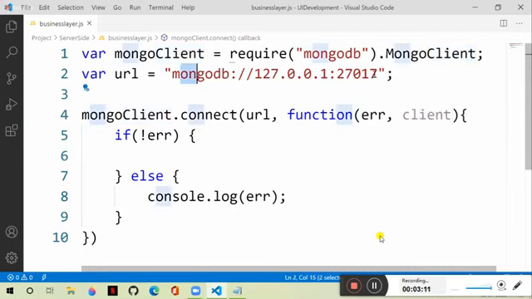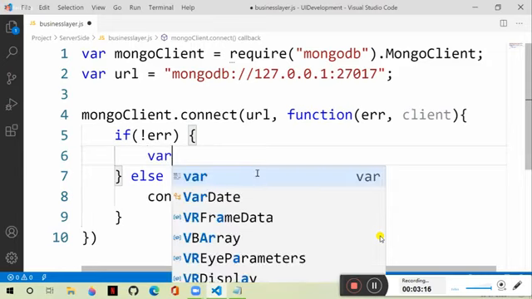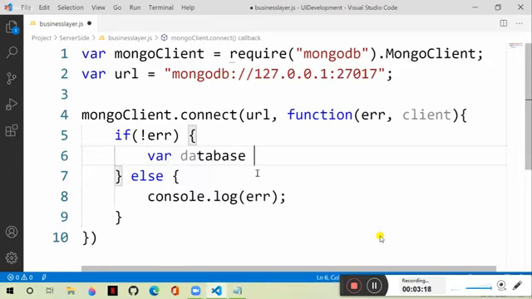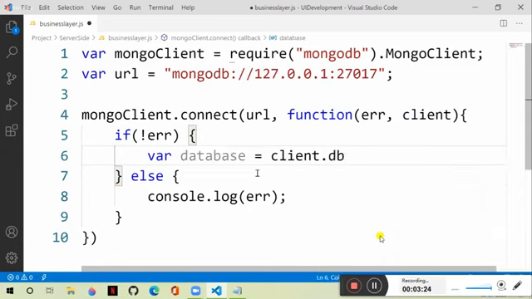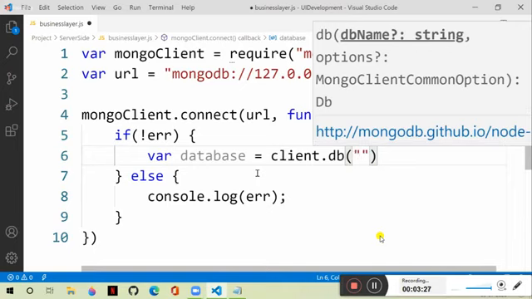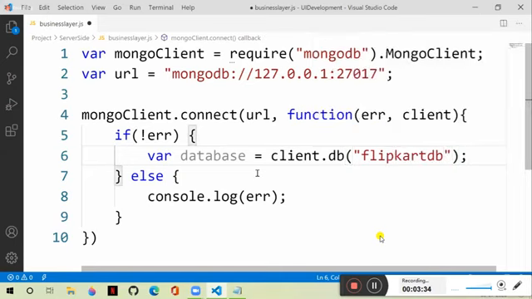If there is no error, this client object has to communicate with a database inside MongoDB. That means database is equal to the client object's db method. Which database? You have to mention the database name. Yesterday we created FlipkartDB. Now through the client object, you can connect with the database called FlipkartDB. db is a method which is used to interact with the database.